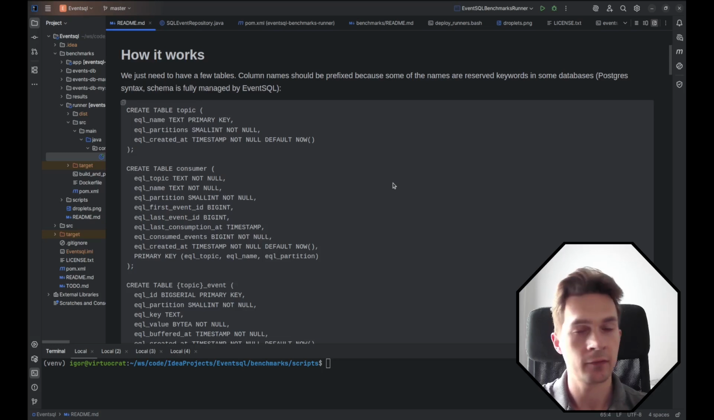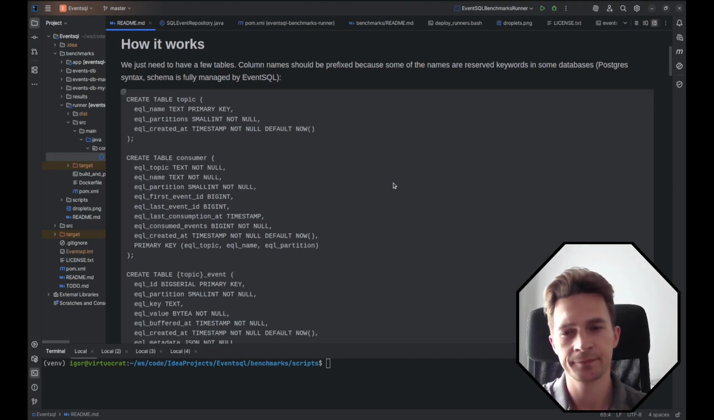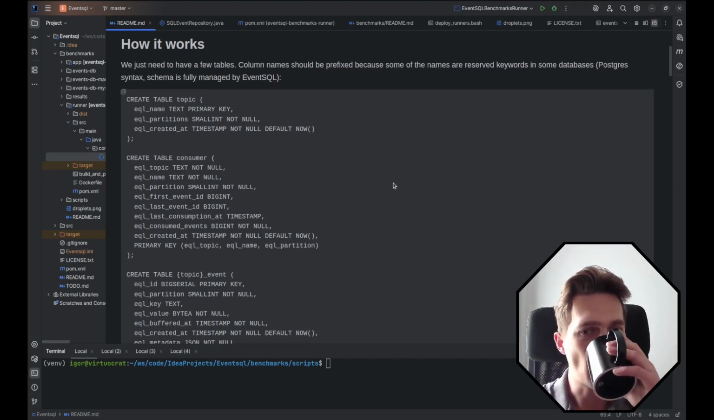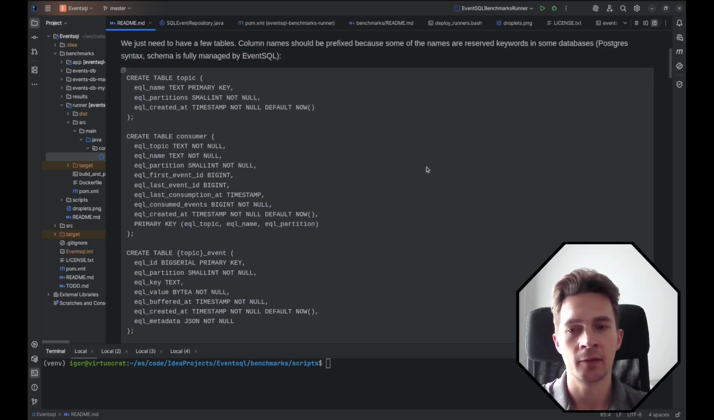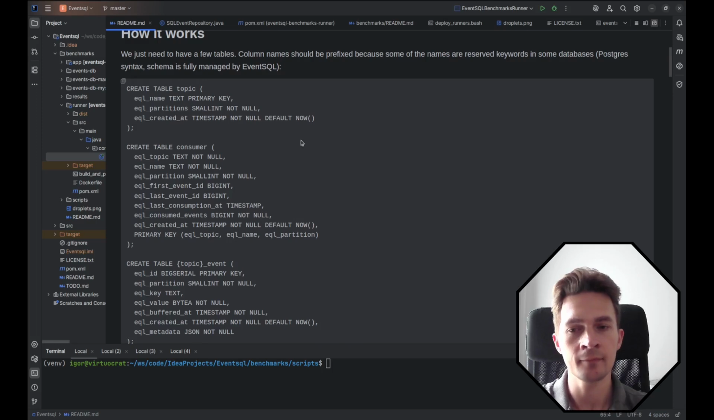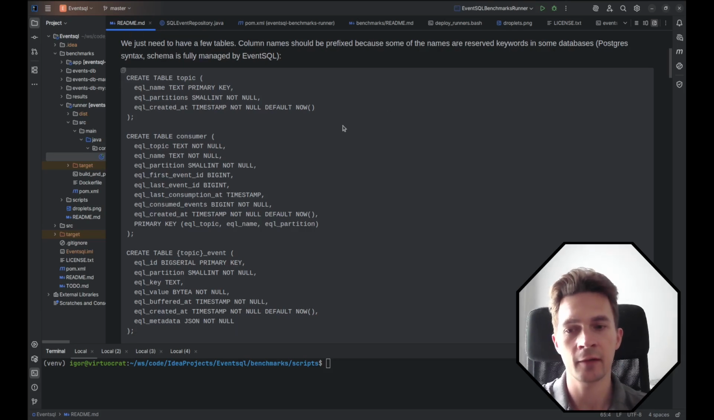What do we need to have? We need to have a few tables, and the tables represent concepts as well. So we have topics, consumers, and events. A topic is just a definition of an aggregate for events. In fact, it has a name. It can be partitioned, we go there in a while, and created is just an internal date.